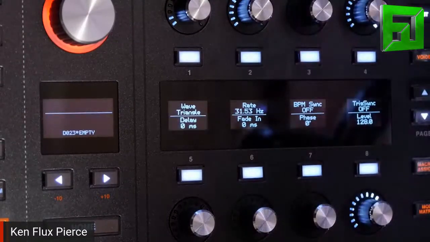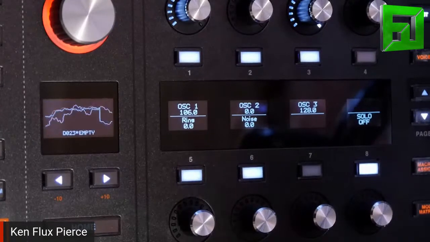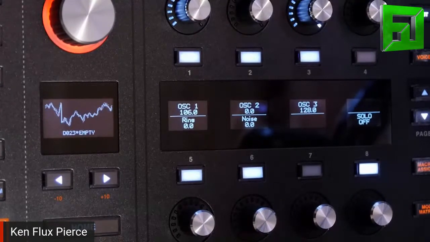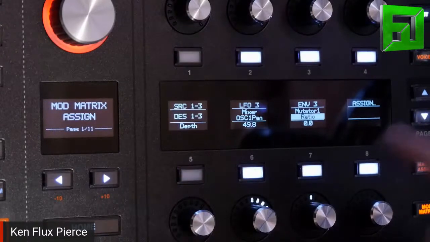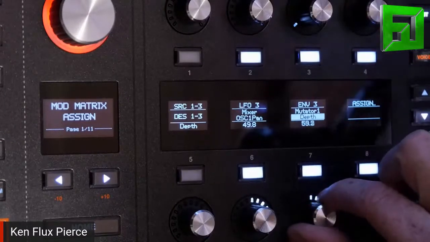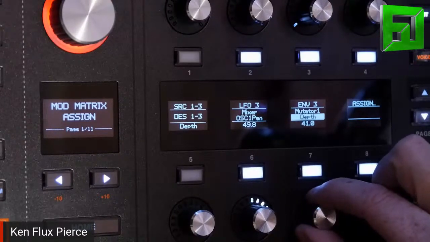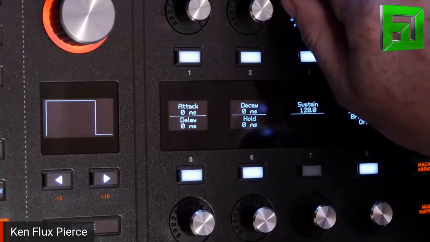Okay, now let's go back to the turn off solo. And I'm going to use an envelope to the mutant. The envelope is going to go to the depth. And we're going to change the shape of this envelope.